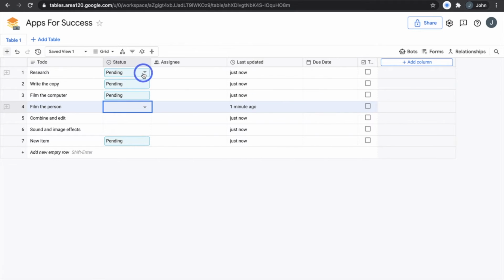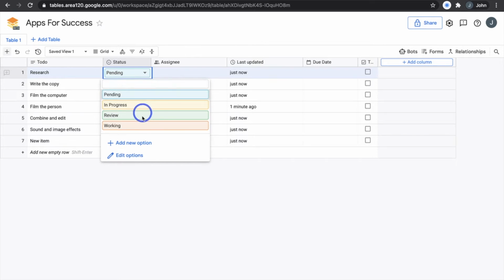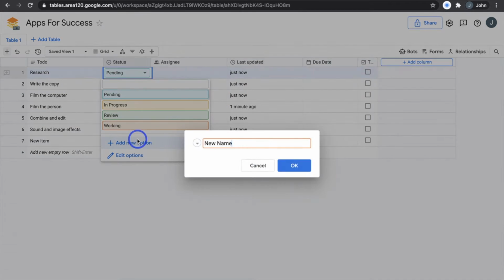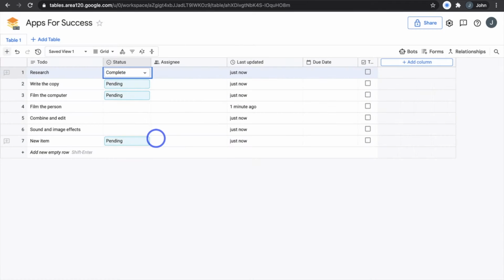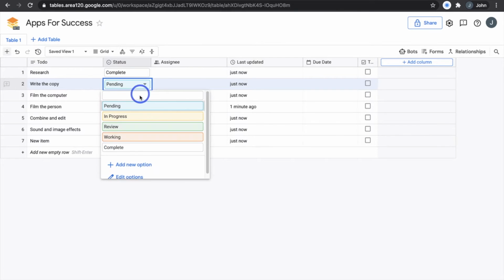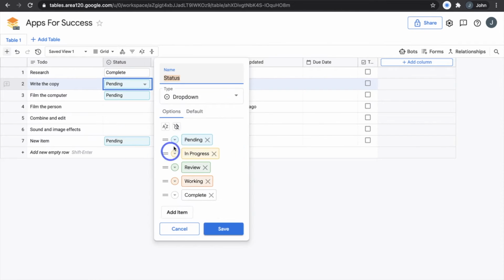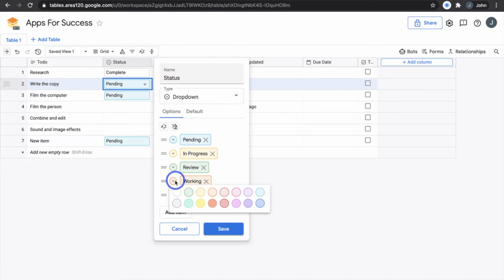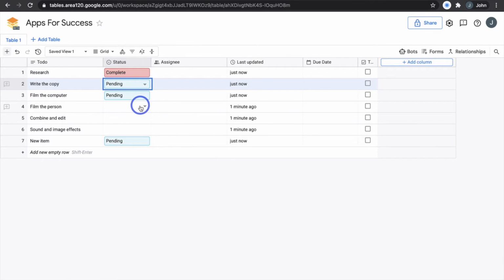So some things are going to be pending. For right now, I've already researched this. So maybe I'm in review, or maybe I want to add another option, which is complete. There we are. Notice, folks, you can always change what these colors are as well. So if you click edit options, maybe you don't like this one to be orange, you might like it to be yellow. Or when something's complete, maybe I want it to be red. I can save that. You can see it reacts, right?